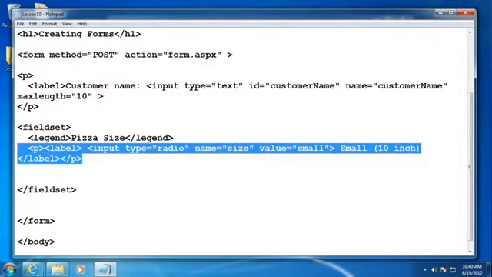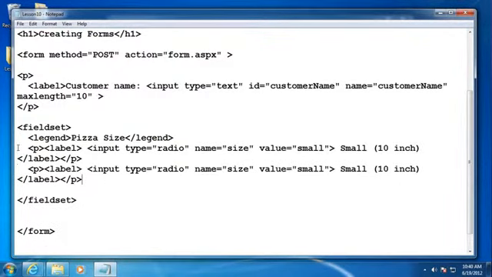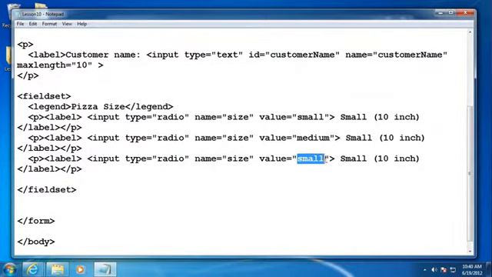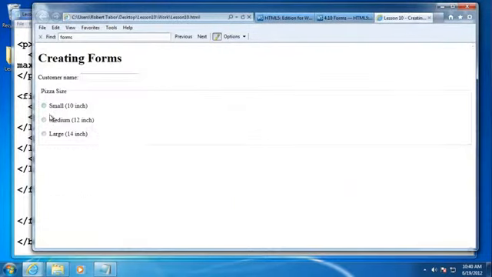So now what I'm going to do, I'm just going to highlight that entire line and copy and paste it 3 times because we want each of them to have the same name value. We will change each of the values, like medium, for example, and large, and then the text that the user sees, for example, medium, 12-inch, and then the large will be a 14-inch. Okay. So now if we were to save this and then view it inside of our web browser, it would look like this. And so you can see the fieldset is what gives this a boundary.